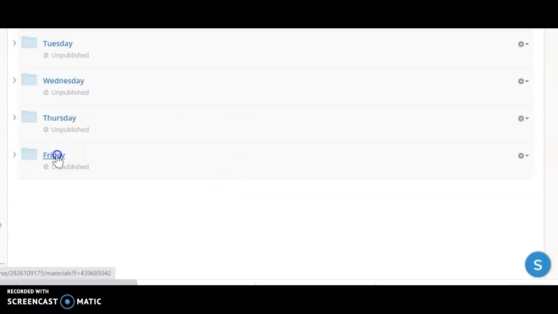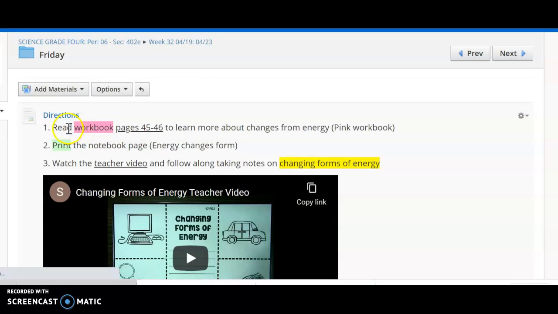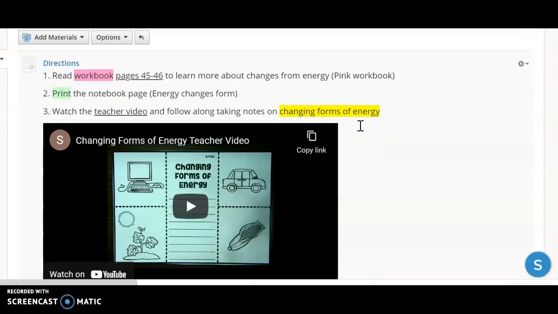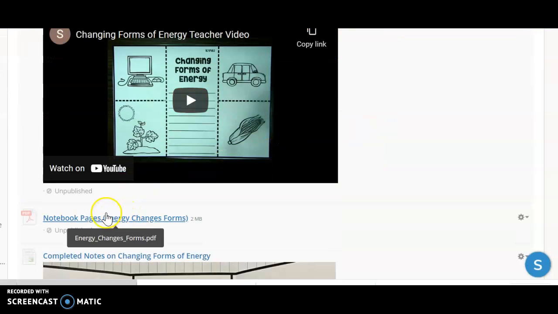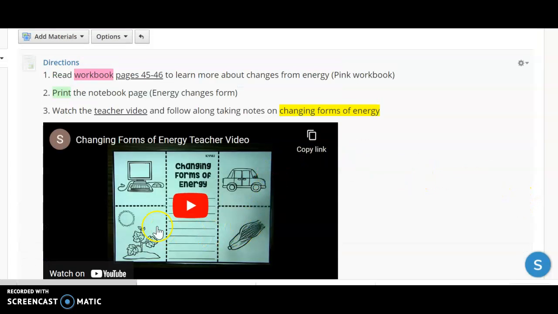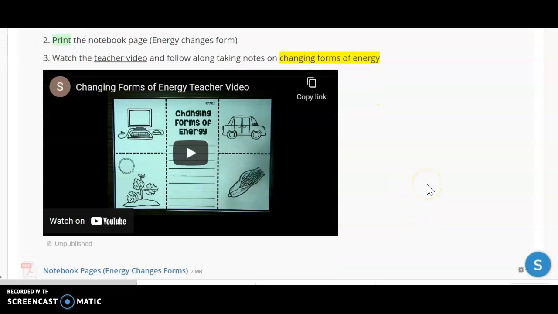And finally, wrapping up our week on Friday, you are going to read workbook pages 45 and 46. Those are going to discuss more about energy and how it changes forms. Again, that's in that smaller pink workbook. You are going to print this notebook page right here on energy changes forms. You can kind of see it in the background here on this video. Then you're going to watch this teacher video and follow along, taking notes on changing forms of energy.